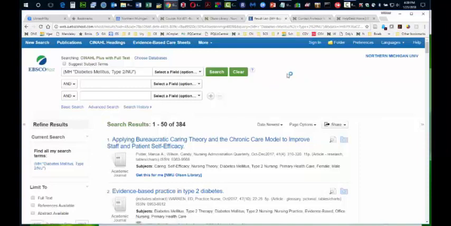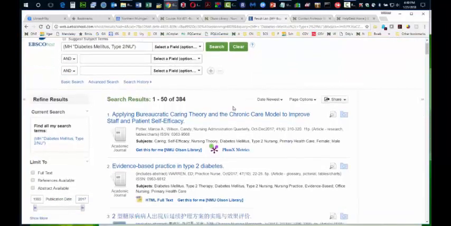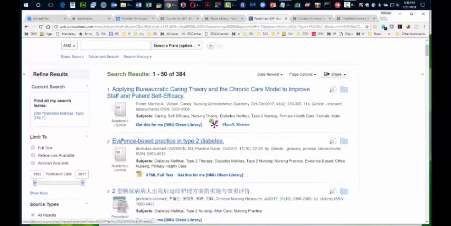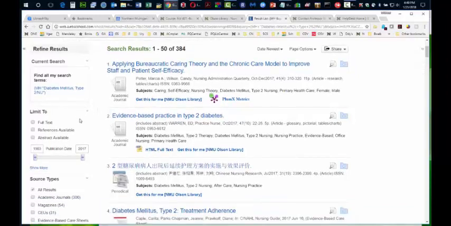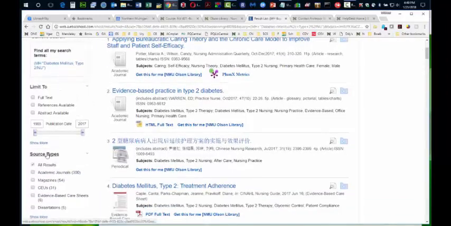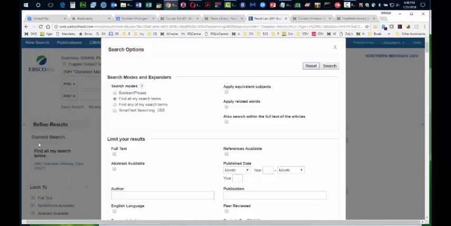Now whenever you're using CINAHL, most of the time, unless you're dealing with direct patient education or something along those lines, I highly recommend that you do a number of things. You want to limit your search to peer-reviewed. That means that the articles have been reviewed by experts in the field before they've been published. We also want to limit it by year and a few other aspects. And to do that, we're going to scroll over to the limit to. We're going to click on show more.